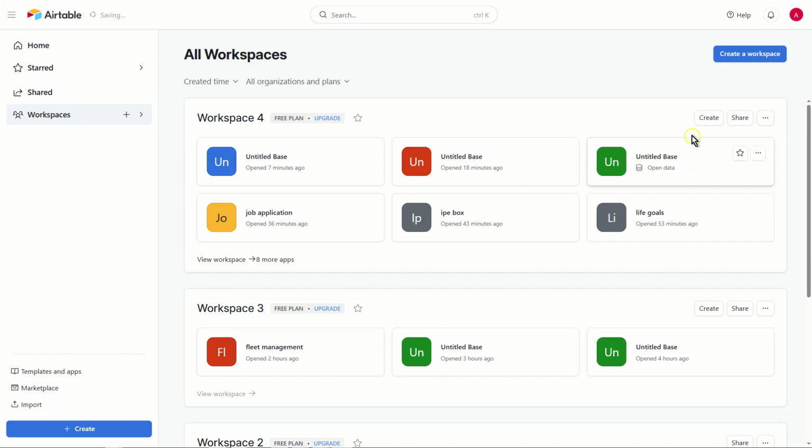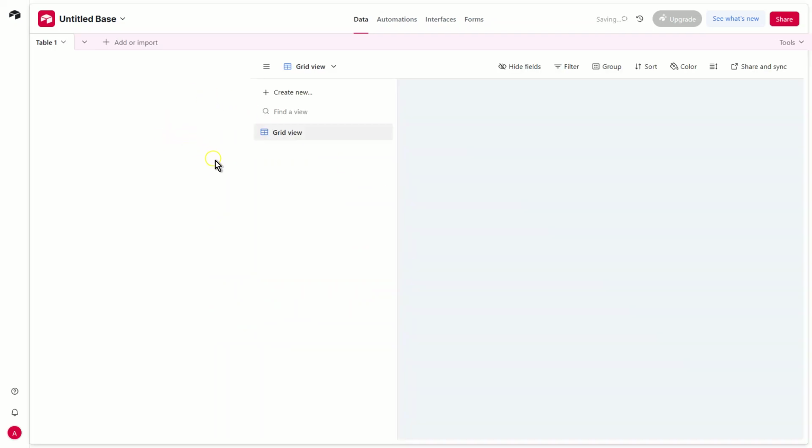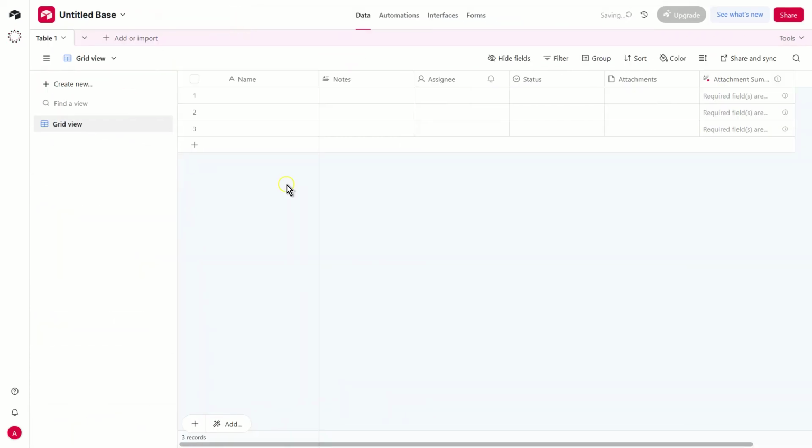First things first, create a new base in Airtable. This is going to be the foundation of your inventory management system. The reason we do this is because Airtable's base acts as a unique workspace where you can manage and visualize your inventory data. Now that we've done that, let's move on to our next step.